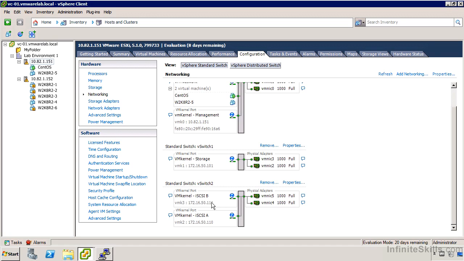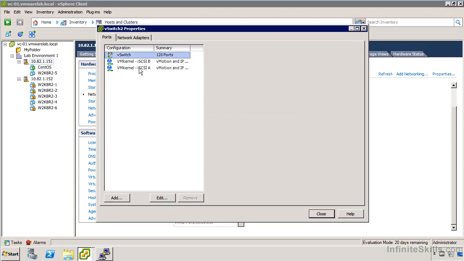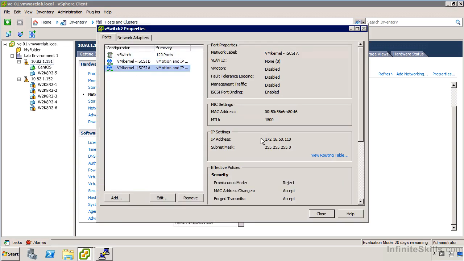And again, it might be better to just have a port with a vSwitch with 1 adapter, but if we take a look at what I've done here, we'll see the recommended configuration from VMware. So if I go into the properties, you can see that I've got my VM kernel iSCSI A, and it's got an address of 172.16.50.110. My MTU is 1500. Like I said, we might be able to increase that if we have support for jumbo frames everywhere. And I've got my iSCSI B, same configuration, but .111.